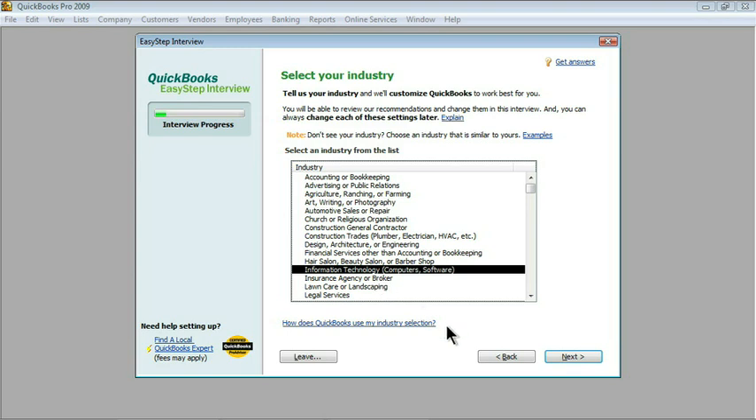If you ever need help or want to know why QuickBooks is asking these questions, usually there's a link at the bottom. For example, this one says, "How does QuickBooks use my industry selection?" If you want to leave the interview at any time, you can also click the Leave button on the bottom left. We're going to go ahead and continue, so we'll click Next.